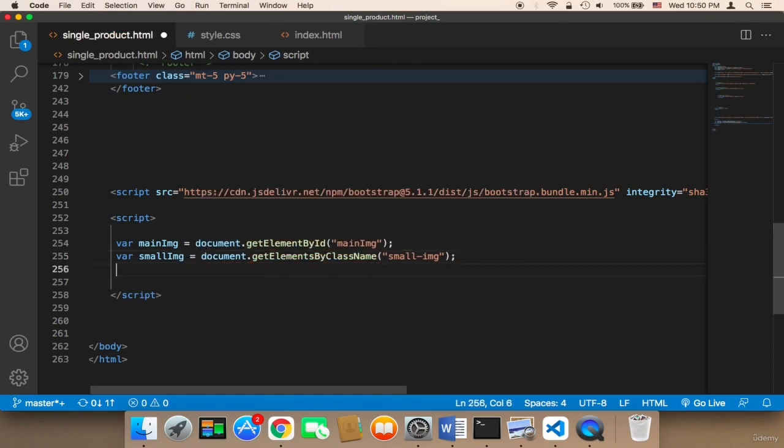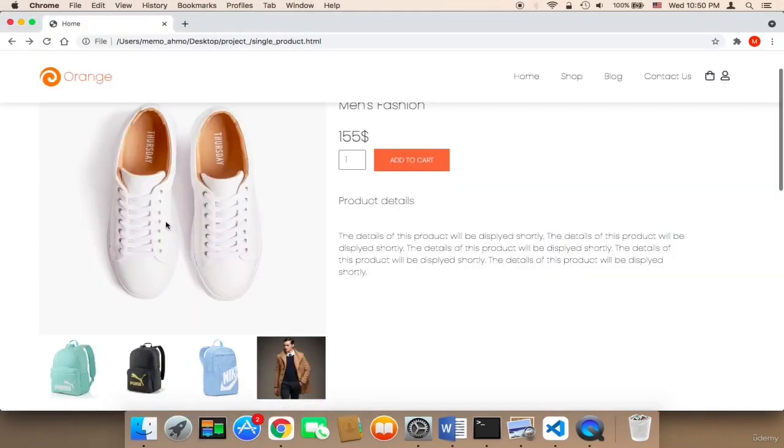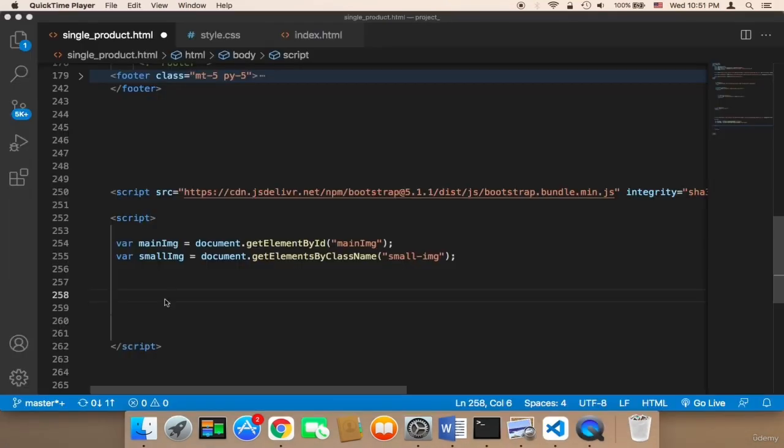Now we need to use JavaScript to replace this with this. In other words, we need to replace this image by one of these images. So I'm going to take this down and add one of these images instead of this one here in this big area upon clicking on one of these images. In order to do this, we need to add a click event to the small image. So I'm going to say small image dot onclick.